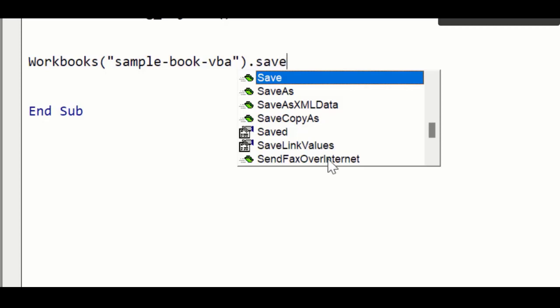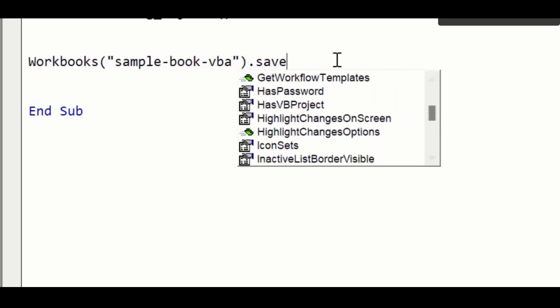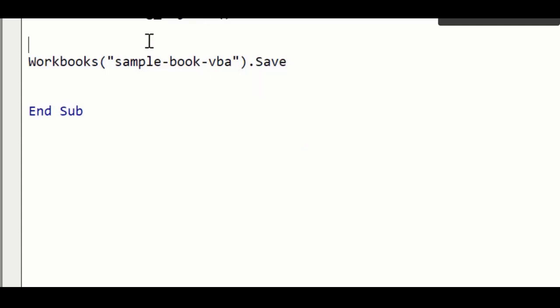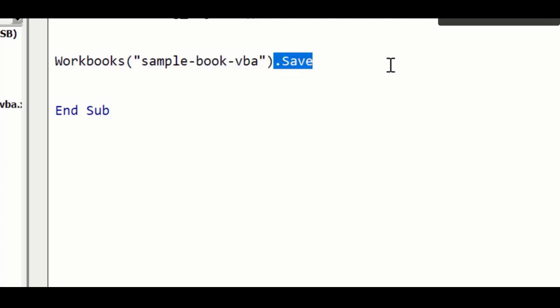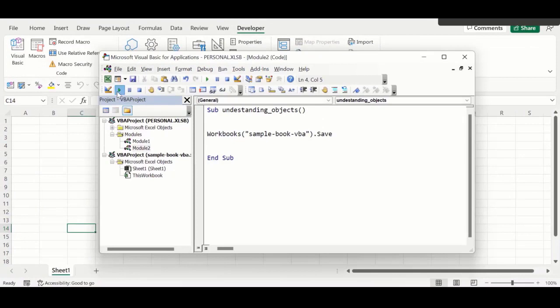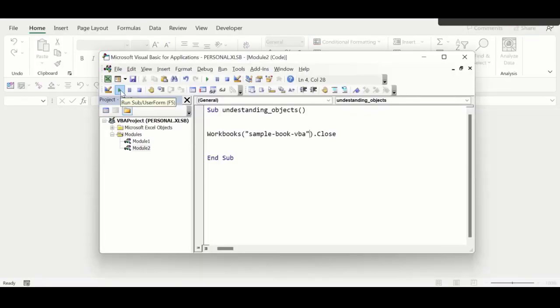Either you can type it, or if you don't know the method, you can just scroll down the list and select. So here we have this workbook as an object, and this is our method, the activity that we need to perform. And now when I run this code, it simply saves that file. Now in the same way, if I want to close this workbook, I'll use the close method, and when I run this code, it simply closes that workbook. So in this way, you can use a property or a method that comes with that object.